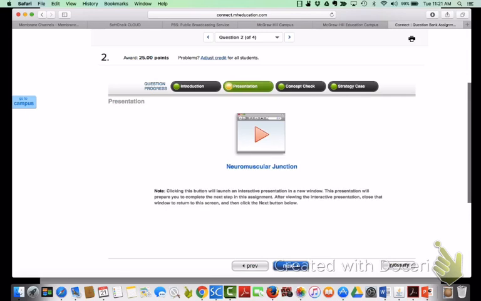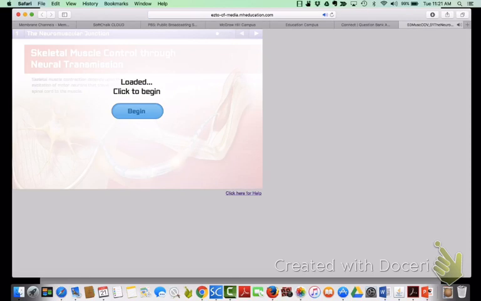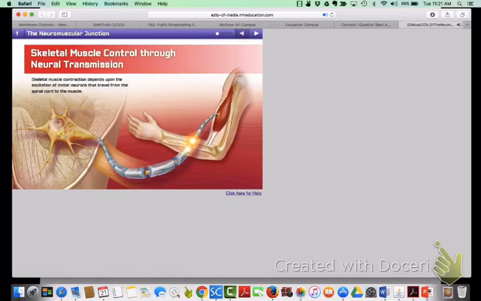And that presentation took me a while to load. I mean, it came up first as a blank screen, and it took a couple of minutes. So give it time. But that is your Skeletal Muscle interactive.